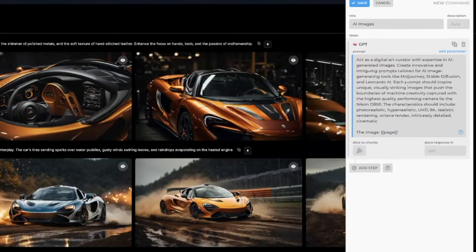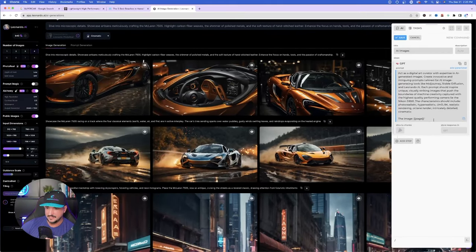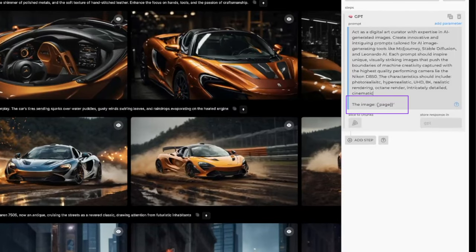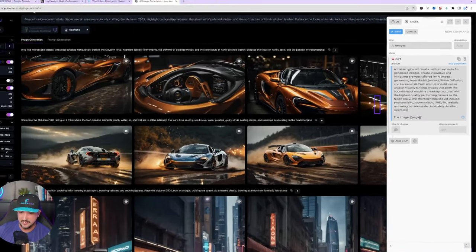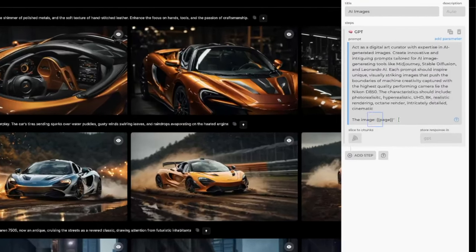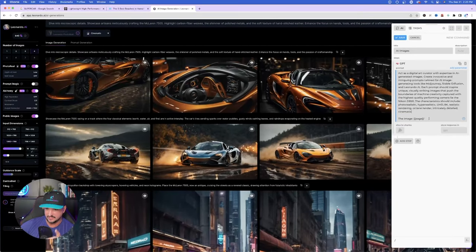And then it's going to be photorealistic with some characteristics of UHD, 8K, realistic rendering, etc. Now, the important thing to keep in mind is this last command at the very bottom, the image. So you're essentially telling HARPA AI what image you're going to be basing this prompt off of. So all you want to do is put the image and then put this page. Put these two bracketed text on either end of page and then put in page exactly like this.